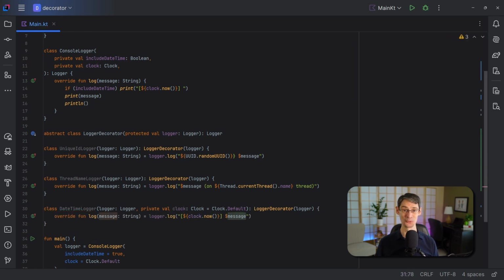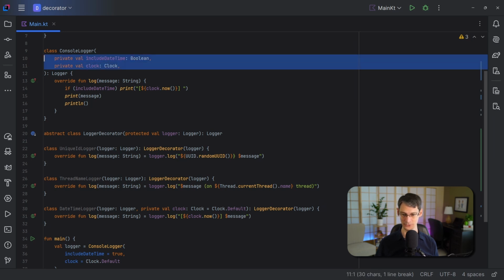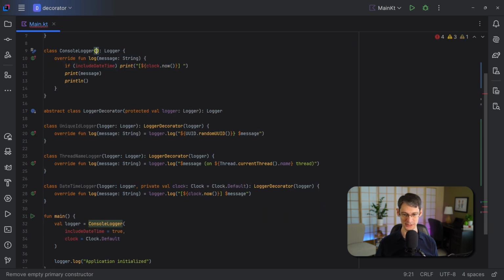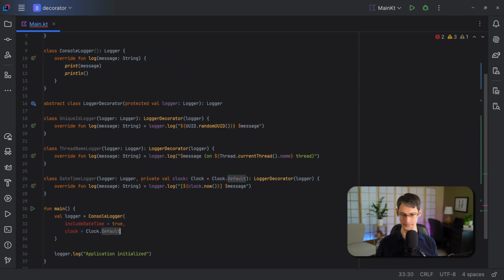And now we can remove the date-time feature from the original console logger. And that includes both of the remaining constructor arguments and the line in the log function. And when we do this, we're really left with a very simple class. Like, all it does is print the message to the console and add a new line. And in fact, we can consolidate this into a single print line call.